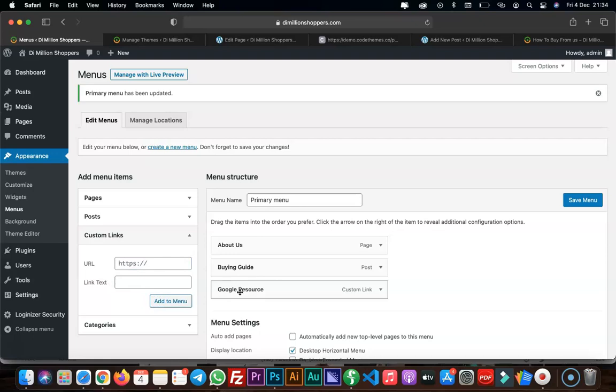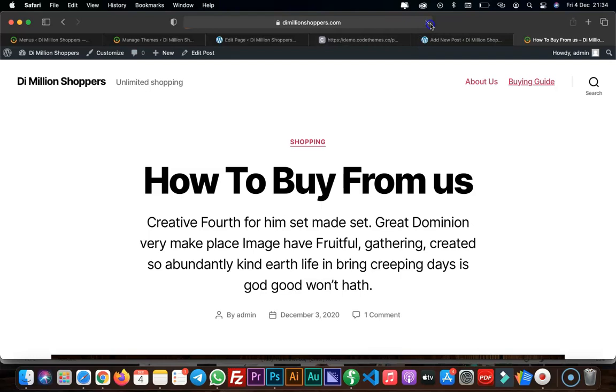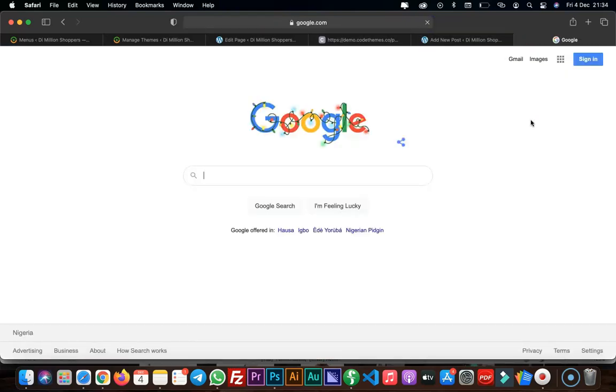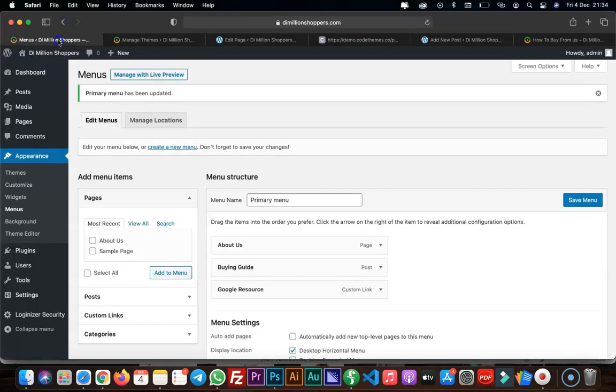So we have the Google resource menu added, and I'll click on Save Menu. If I go over to the front end and reload this, we have Google resource. So if I click on this, it takes me straight to Google. So I'll go back and then go back to my dashboard.